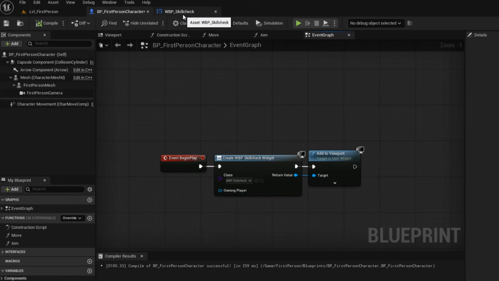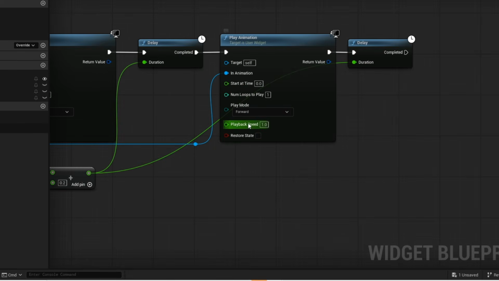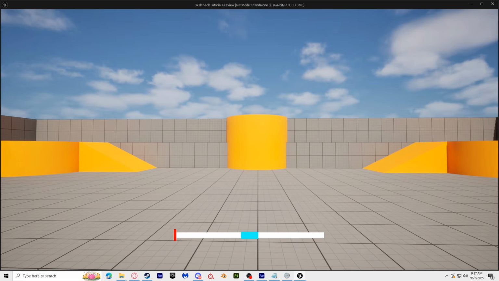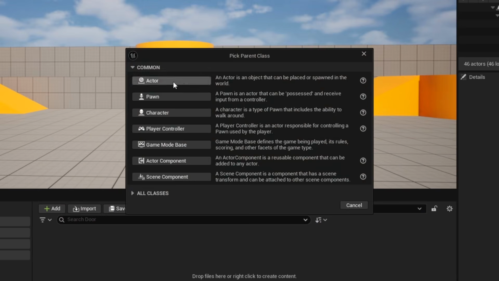I forgot to do this earlier, but go back into your widget and then change the second animation to reverse, and after the delay node, call your loop function. If you look at the top left, it will only print success if the slider is inside of the success zone. Alright, let's go ahead and create the door blueprint.